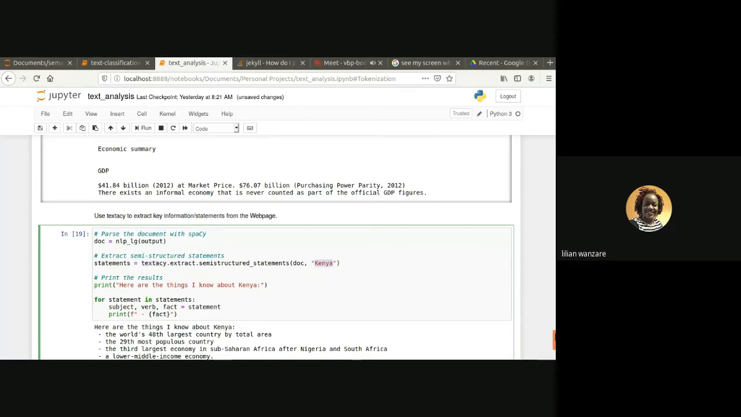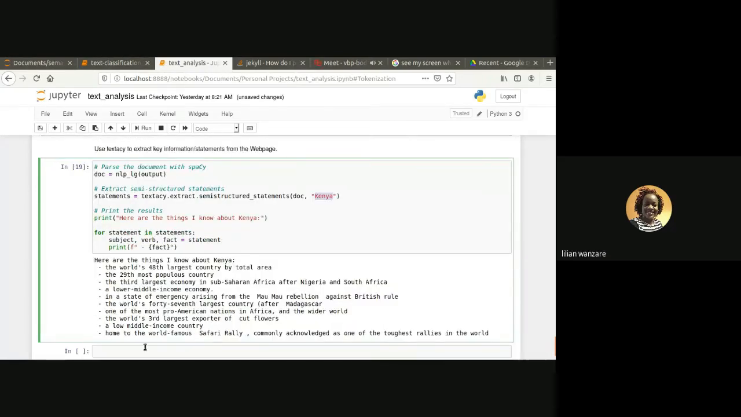Kenya. Then what you have is just a list of summary of the Wikipedia page, okay? That says, like, Kenya is the world's 48th largest country, 29th most populous country, is the home of the famous Safari Rally, commonly acknowledged for the toughest rallies in the world. So really, it enables you to extract a summary of a web page that you're looking at, okay? That enables you to really, in a nutshell, just get the gist of what the page is talking about.